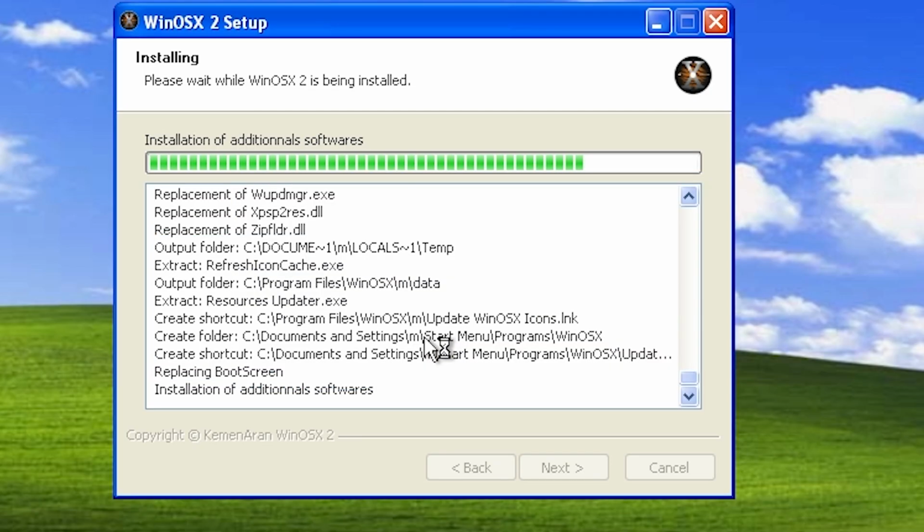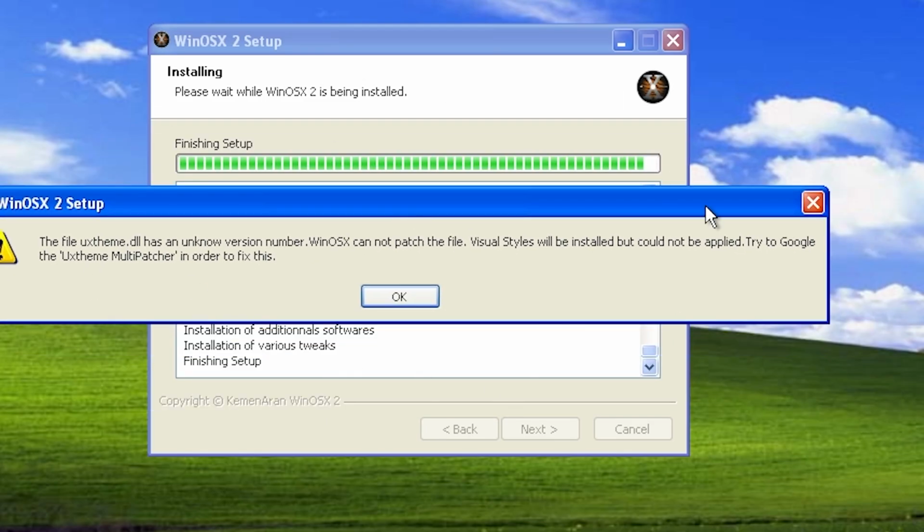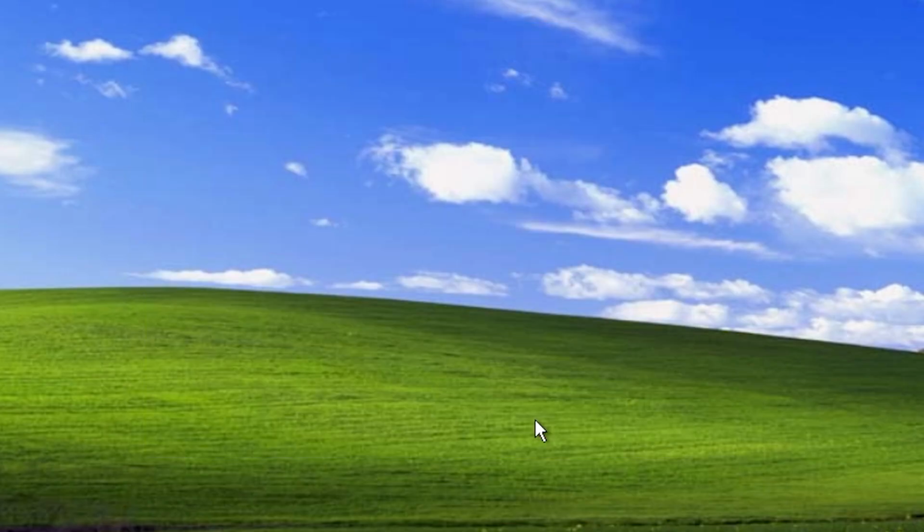A sixth time. Now, this is something that happens on Service Pack 3, but does not happen on Service Pack 2. This is what I was mentioning earlier, where the file uxtheme.dll has an unknown version number. WinOS 10 cannot patch this file. Now, again, on Service Pack 2, this does not happen. But if you have the UX theme patcher installed on Service Pack 3, you can just disregard that because you'll see after we reboot that the theme will apply properly.